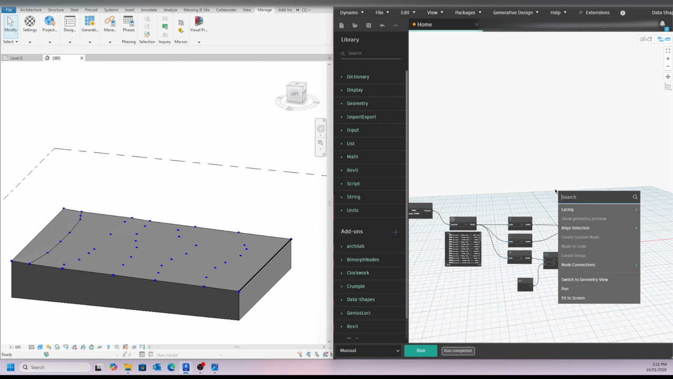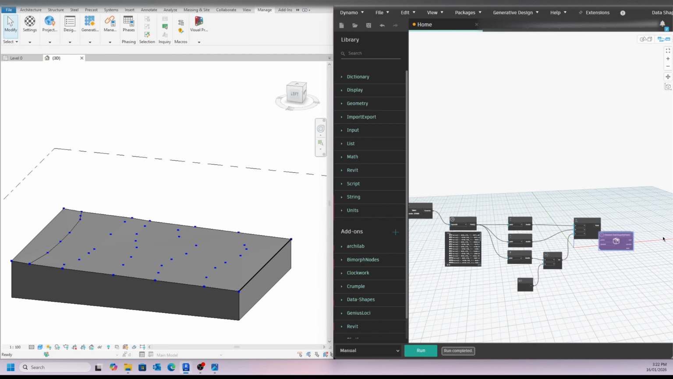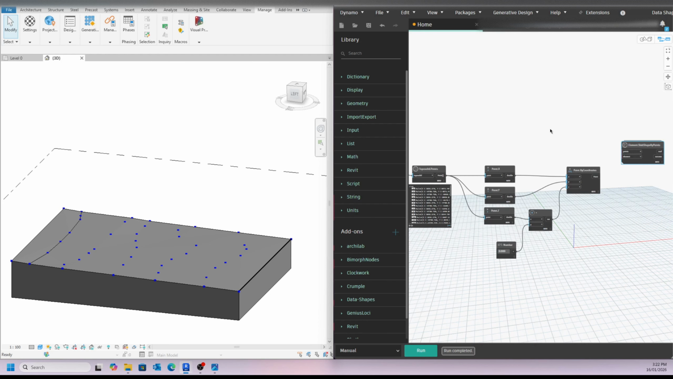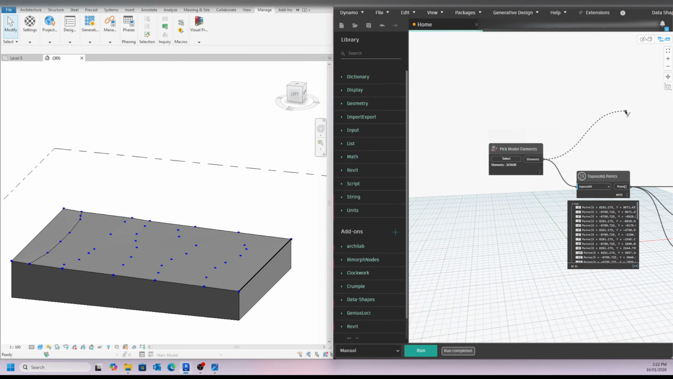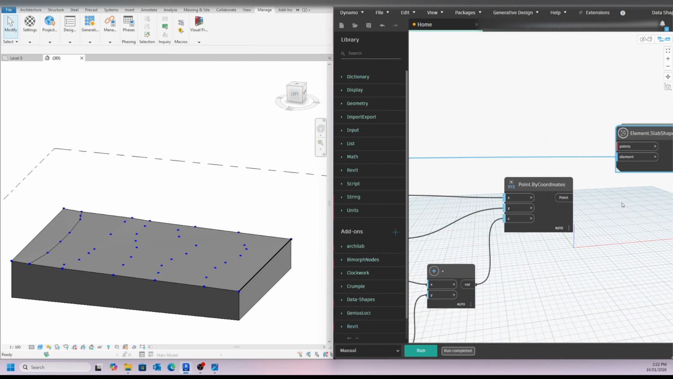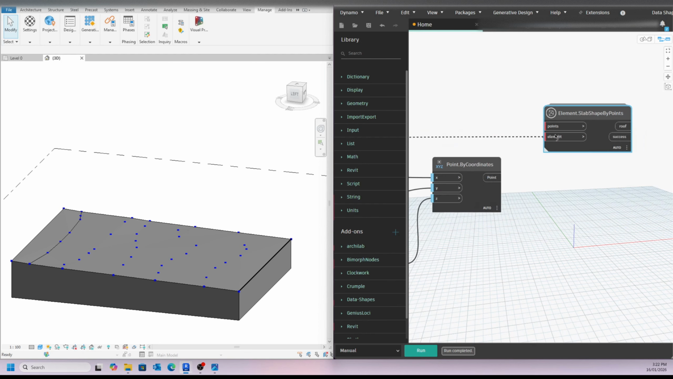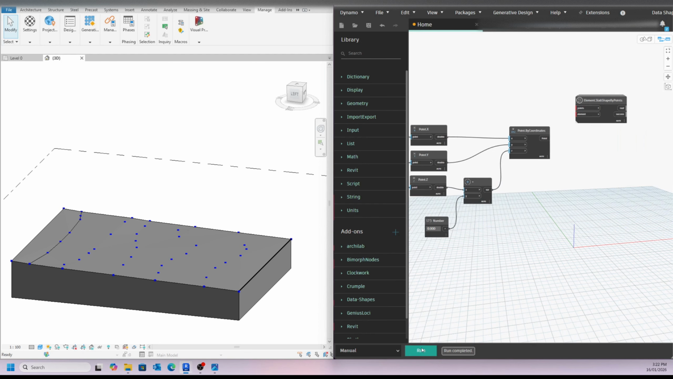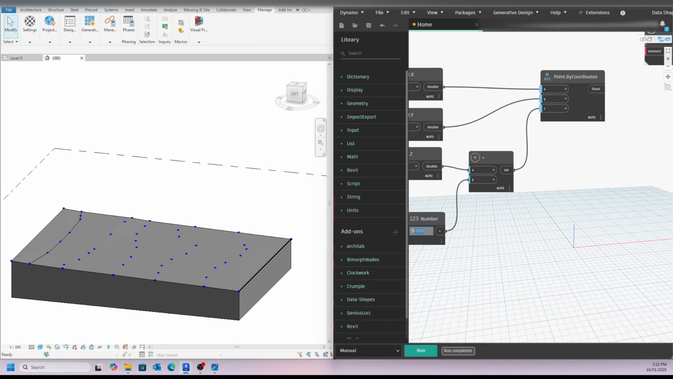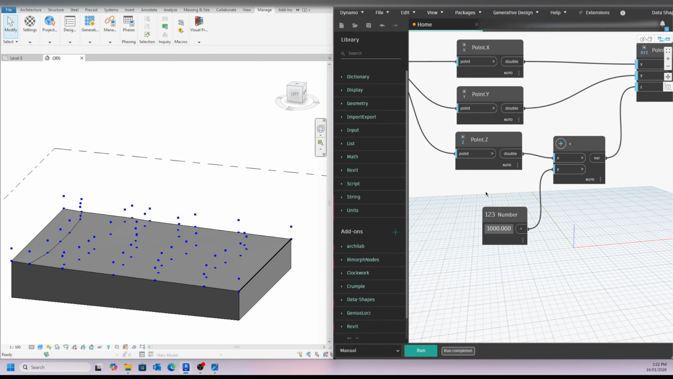Now we need slab shape by points. Let's plug our Toposolid into the element and our points. Let me just unplug that. Let me give this a value first. Say 1 meter.